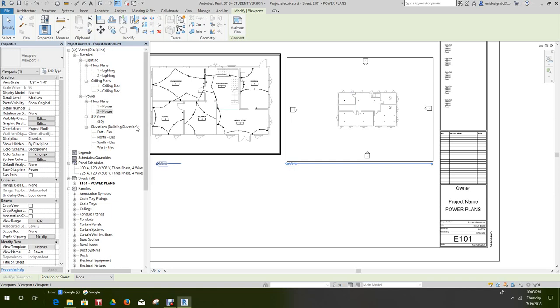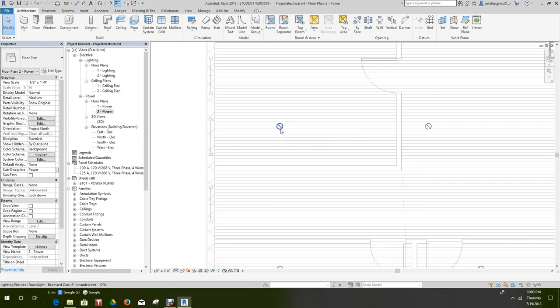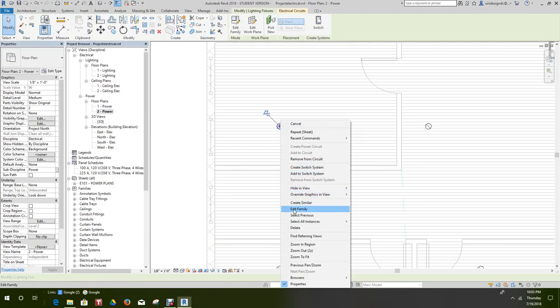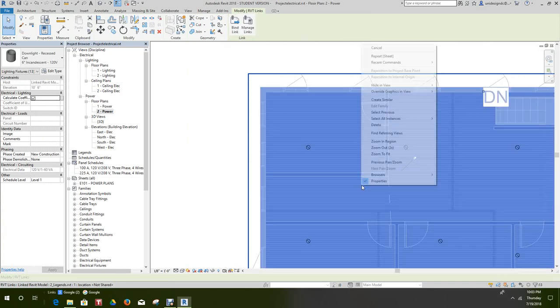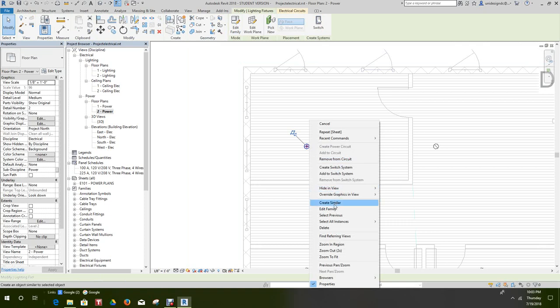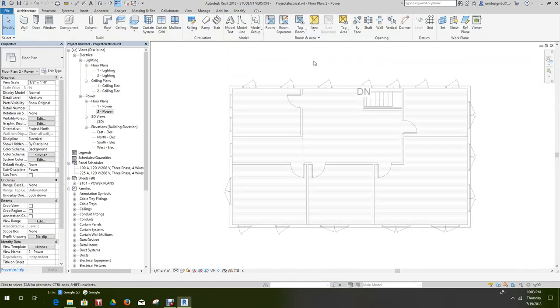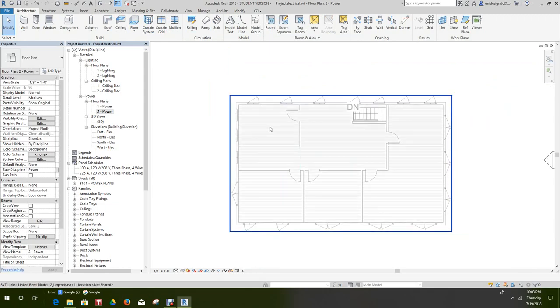So I go to my second level power. Now here we see light switches. We can grab all these light switches and select all of these in the view. I don't want to hide that, I want to keep that. We can grab the light switch, select all instances in view, and right click it to hide in view by category. So all the lights are gone. So now we can go in our second level power and add receptacles here.